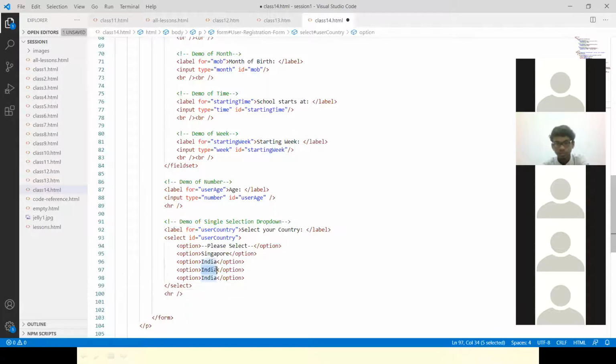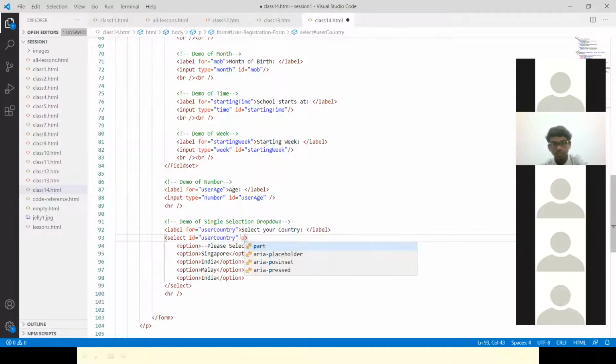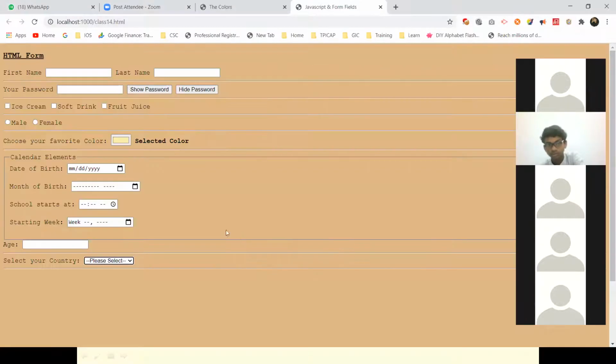For the please select, can we use placeholder? I don't think so. You can't use placeholder here in the select box, because there's no input. Correct. See, no placeholder. Anyways, if you want to give an empty space, you can just give empty like this. Don't give anything, just an empty option, and then it should show you like this. It's an empty thing, and you have 4 countries here like this.